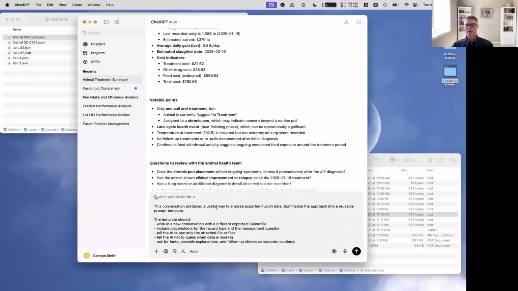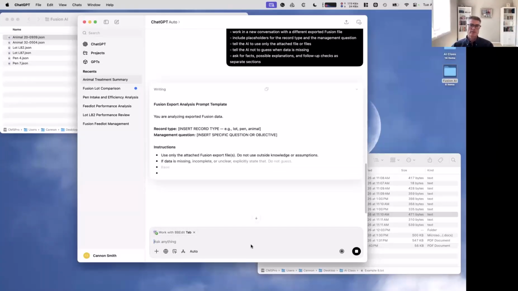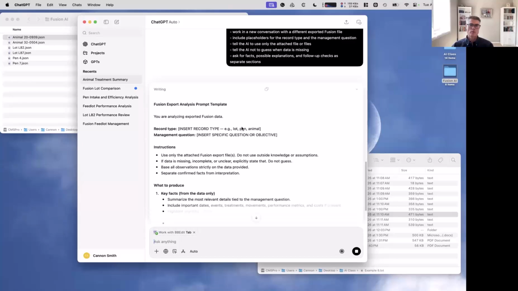You could say something like this, and again, you can copy and paste this. This conversation produces a useful way to analyze exported Fusion data. Summarize the approach into a reusable prompt template. And then we describe what the prompt should include. I'll hit return and let it do its work. In this case, it's trying to figure out what template I could use for future prompts.